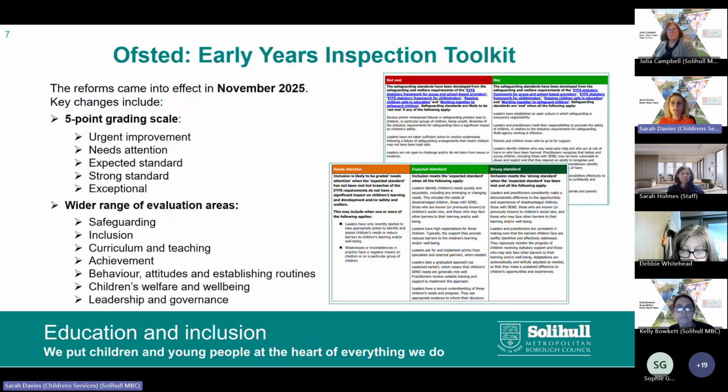Oh, sorry, I've jumped ahead. Each area will receive its own grading. Safeguarding will receive a met or not met grading, whilst all other areas are graded on a 5-point scale, which ranges from exceptional, where practice has a transformational impact, to urgent improvement, where breaches significantly affect safety or learning. Understanding these categories helps you see where your strengths lie and where development might be needed.